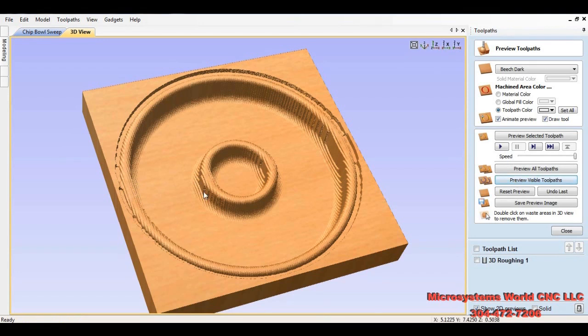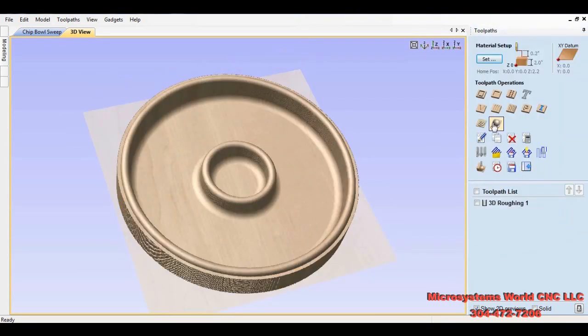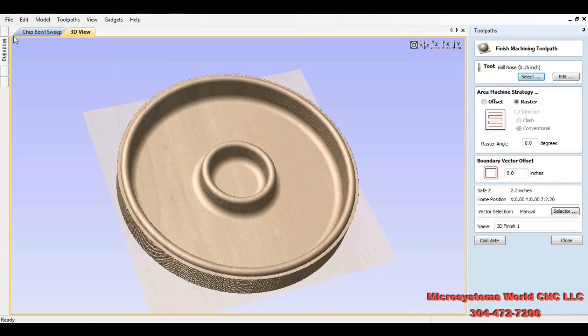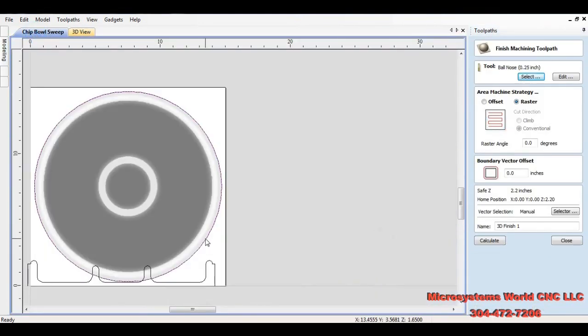Okay, so you can see that it did all the rounding and that, and it looks pretty good. But we're not finished yet. So we go back to close, and now we do a 3D pass. Make sure that our circle is selected. It is.